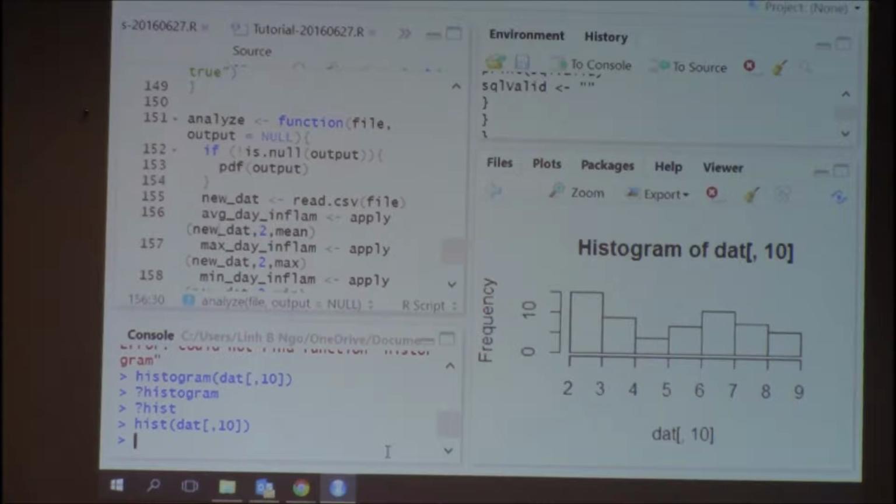So if I said x equal to 1, is.null(x) is false. But if x equal to NULL, then is.null(x) is true. So we just test whether this value is NULL or not.